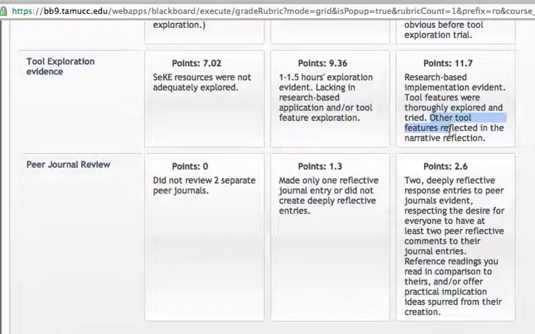Okay, so other tool features reflected in the narrative reflection. Maybe you didn't get to try all the tool features in your short hour of playing around with that tool, but you can at least talk about it in your narrative reflection. That would be good. So tool features, I want to see that you're thinking out of the box with what's given to you. Think about how to use those features and those tools.